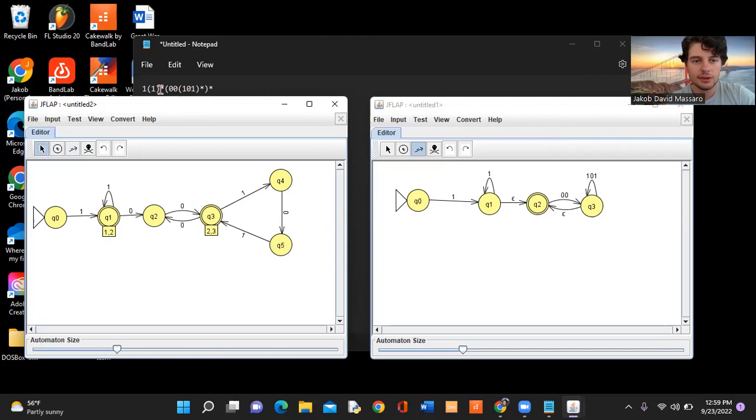That is how to take this regular expression, convert it to an NFA represented here, and then to convert this NFA into a DFA represented here.